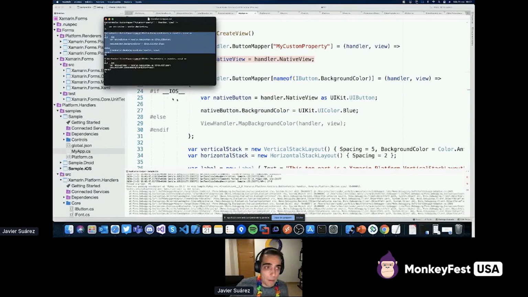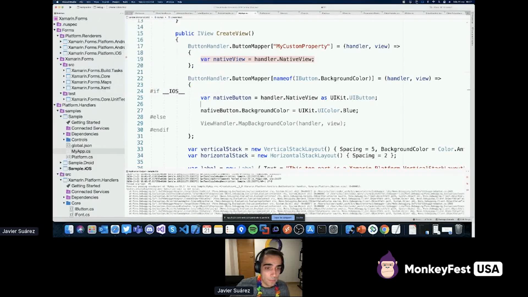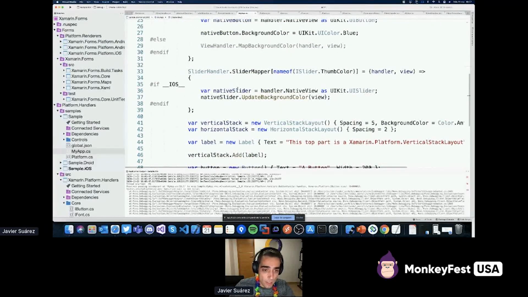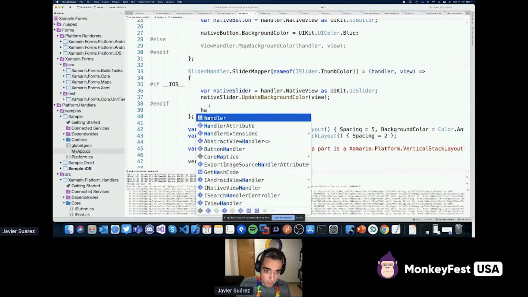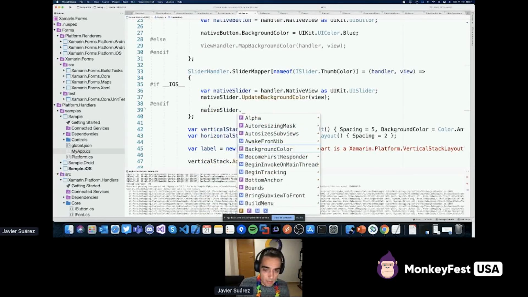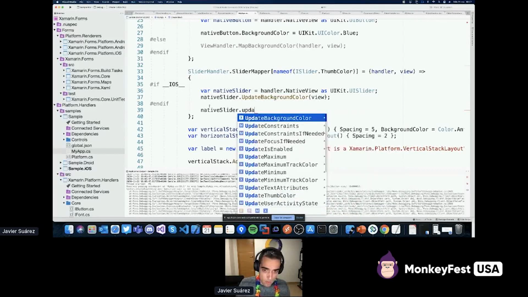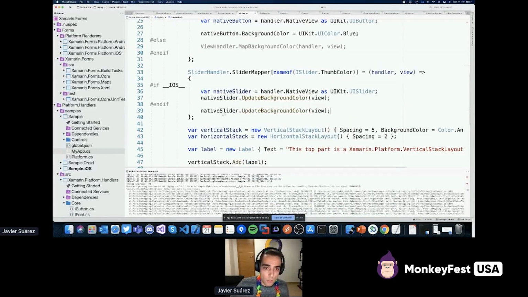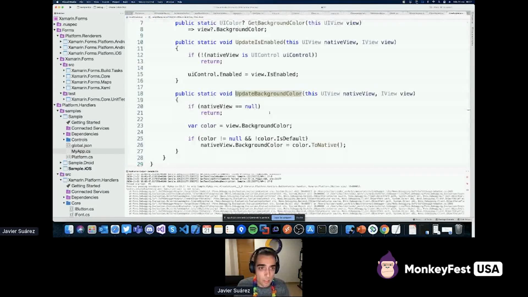In this case, it's a UIButton, and you can access, of course, everything related to the native button. The same happens with other controls. For example, I can access the slider. In the case of iOS, I can update the background color, and in the other case, I can use the native slider, update background color, and pass the view. What's that? These are the extension methods.